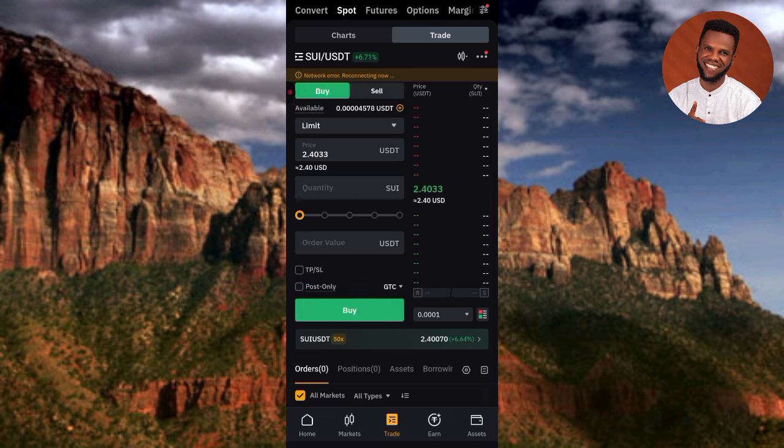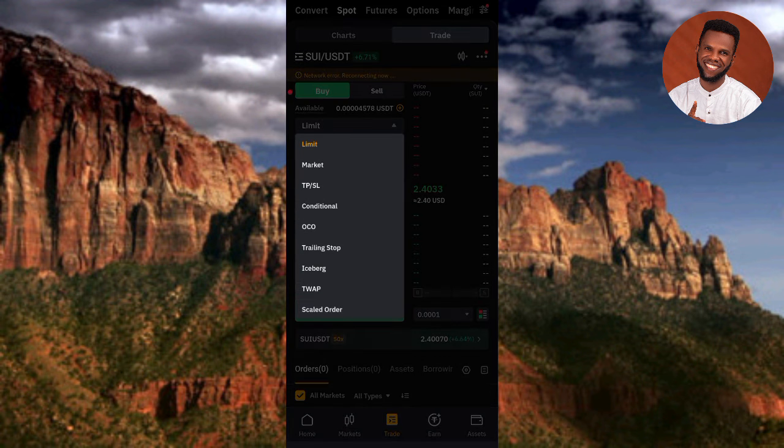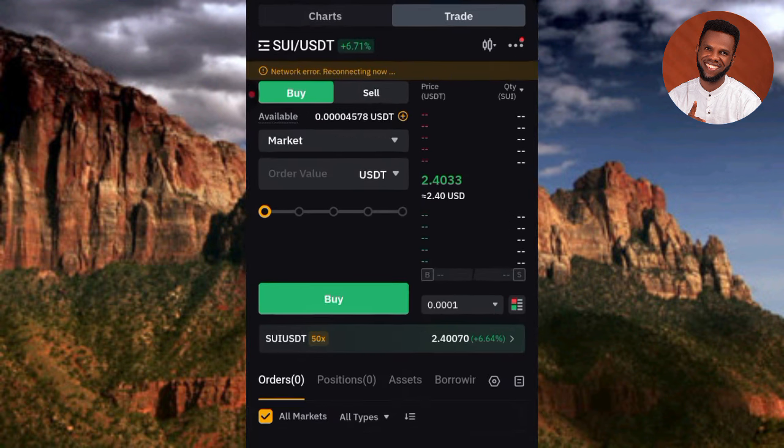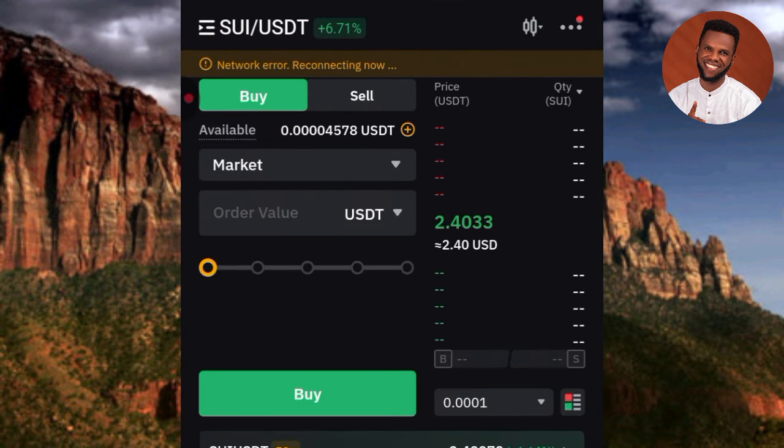Then the next step is to tap on limit. You can see limit right there. Let me tap on limit. Then tap on market, which is the second option. Let me tap on market. Now you can see market has been selected. Now the next step is to tap on that drop down icon next to USDT. You can see USDT right there. You have to change it. Let me tap on it.